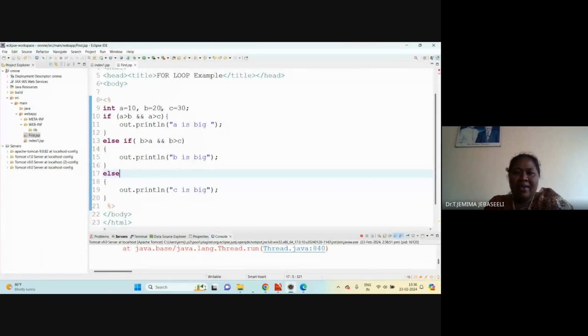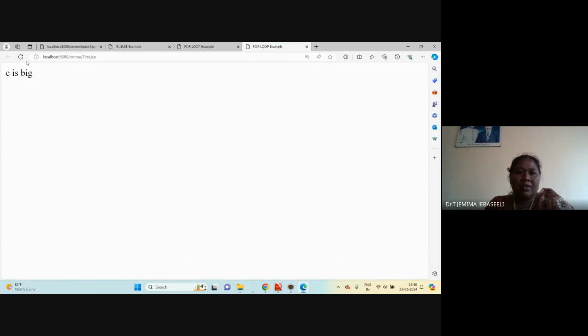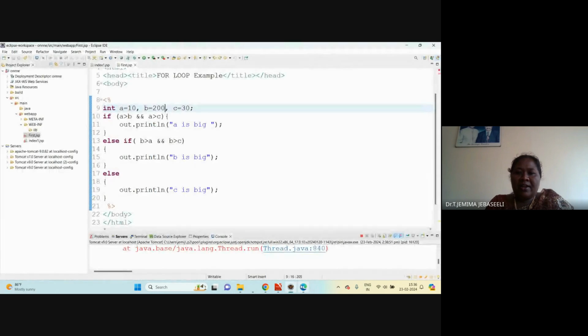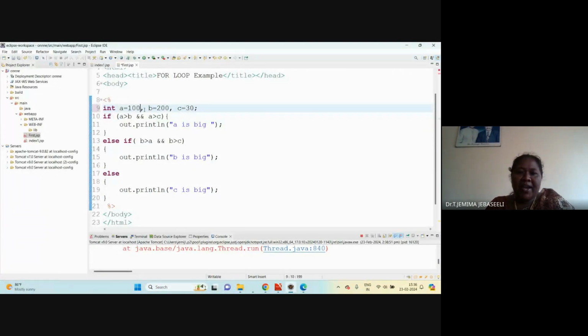So it is supposed to be printed like C is big. If I make a number 200, just verify with different inputs. It should say B is big. And if you make this number 1,000, then it should say A is big. So that means your logic is correct. If you make all the numbers the same, C is equal to 10, all the numbers are equal, what will it do?